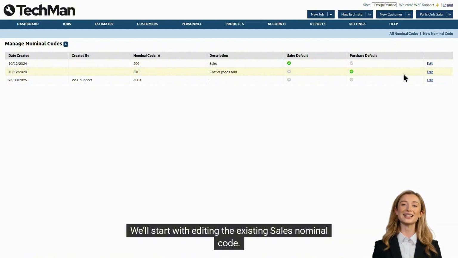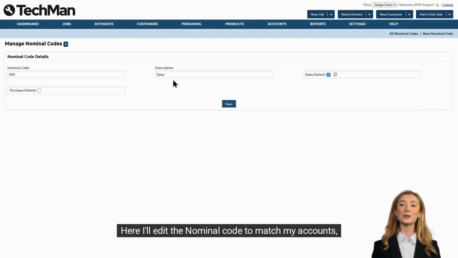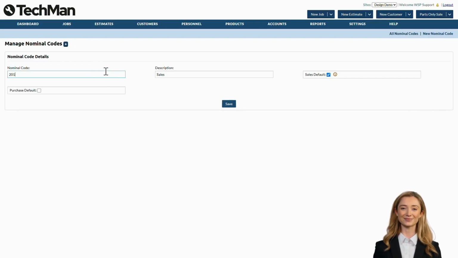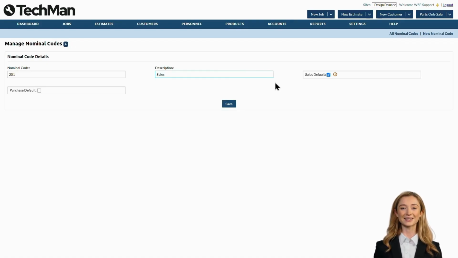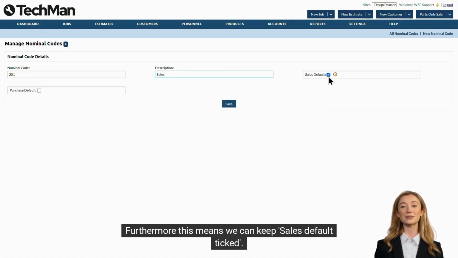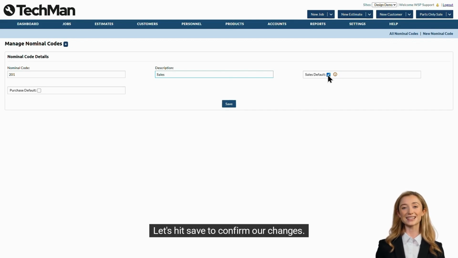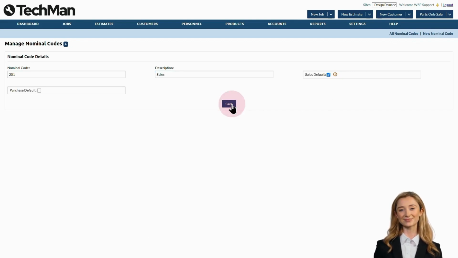We'll start with editing the existing sales nominal code. Here I'll edit the nominal code to match my accounts. I'll keep the description the same in this instance as it is the default sales nominal code that we're editing. Furthermore, this means we can keep sales default ticked. Let's hit save to confirm our changes.